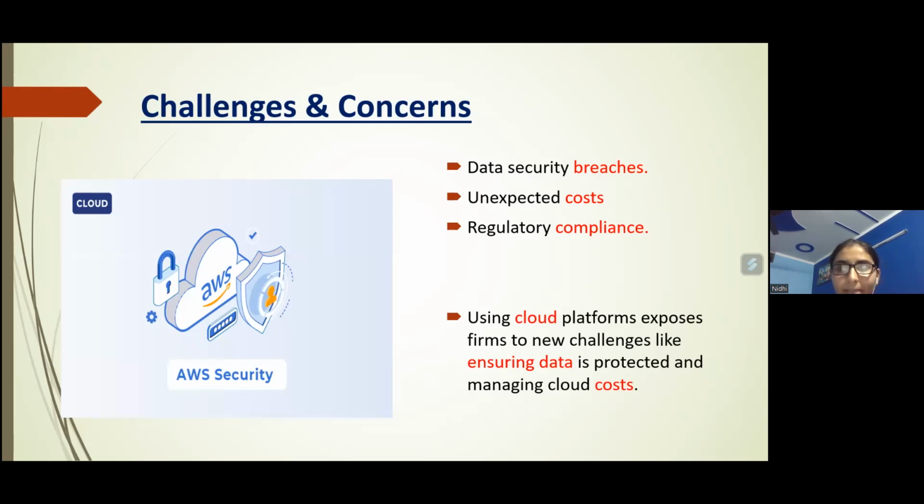Regulatory compliance. Compliance is basically the licenses that you own and updating them within the proper amount of time. All these things are done by AWS on its own. You don't have to manage everything. AWS just manages everything; you just have to give AWS a command for what you need to do. Using a cloud platform exposes firms to new challenges like ensuring data is protected and managing cloud cost. Cost is also handled and data is also protected.